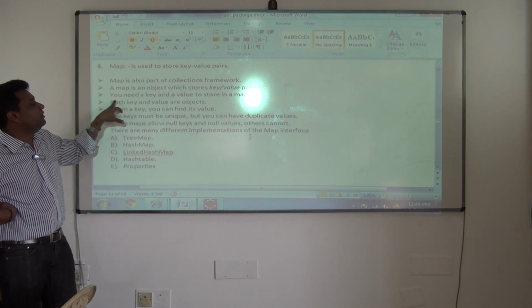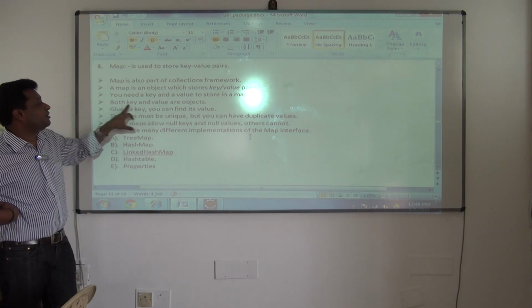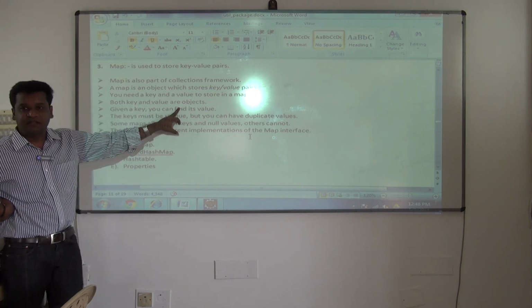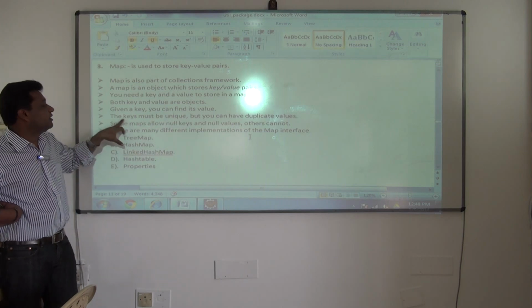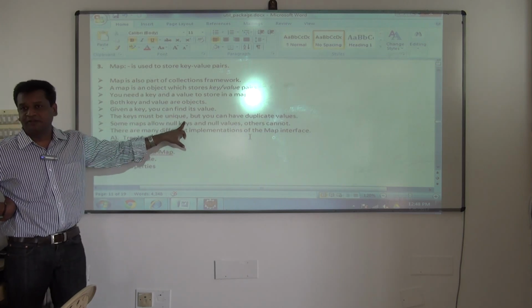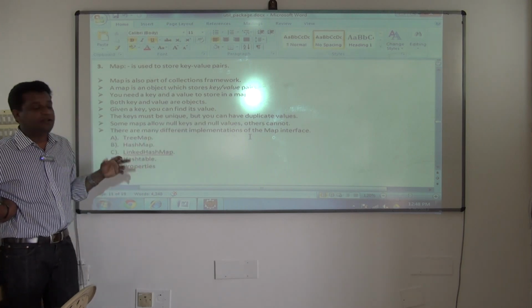Okay. Now you need a key and a value to store in a map. Understood the point? Yes. Both key and value are what? Objects. Clear? The next point. Given a key you can find its value. Clear? The keys must be unique. Yes or no? You cannot have duplicate keys here. But you can have duplicate values.